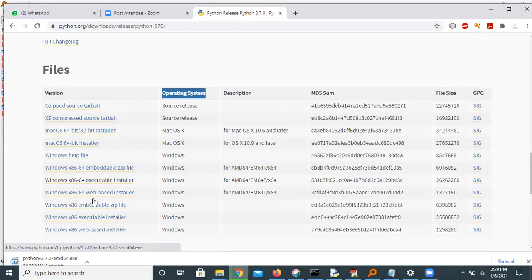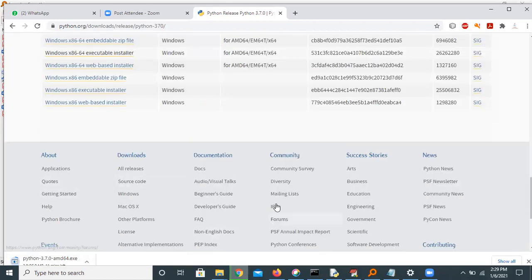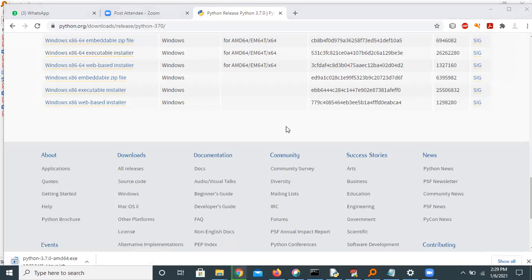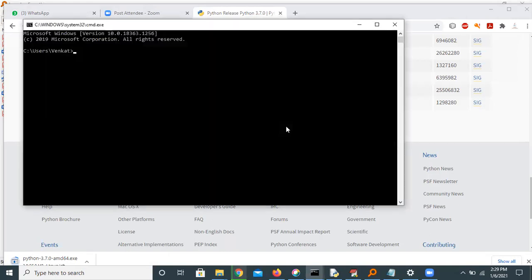It is just 25 MB. After download, we can just install and use it. It's a simple installation, I think everybody knows. Whenever you double click on the software, it will ask about adding the path. We need to add that path and install. After installation, we need to check whether it was installed or not.